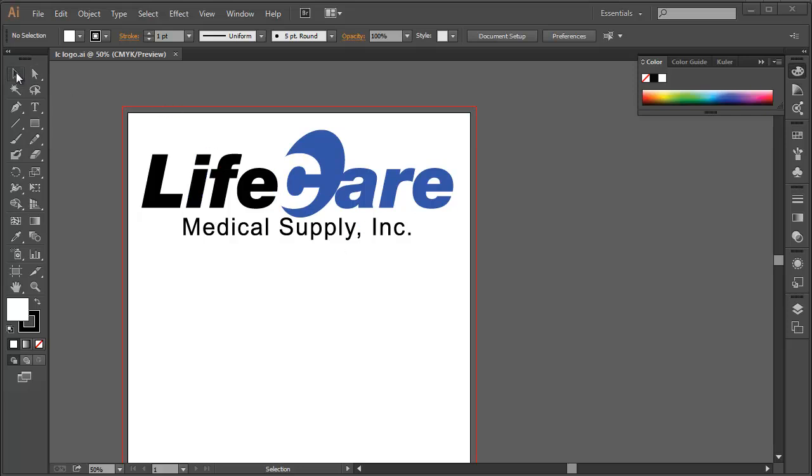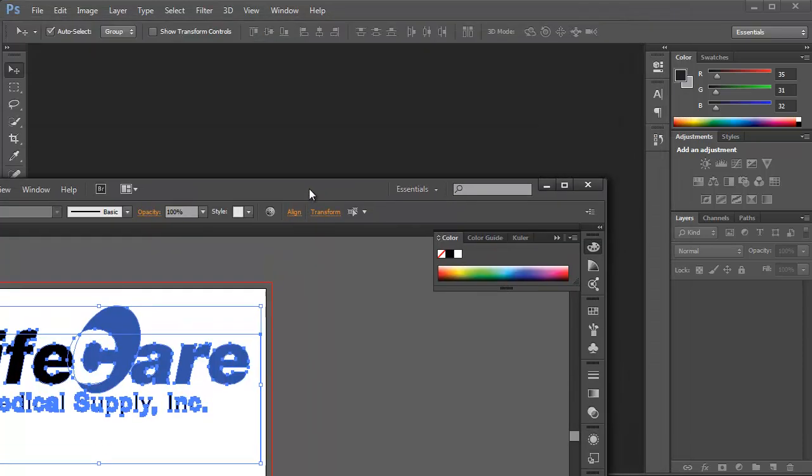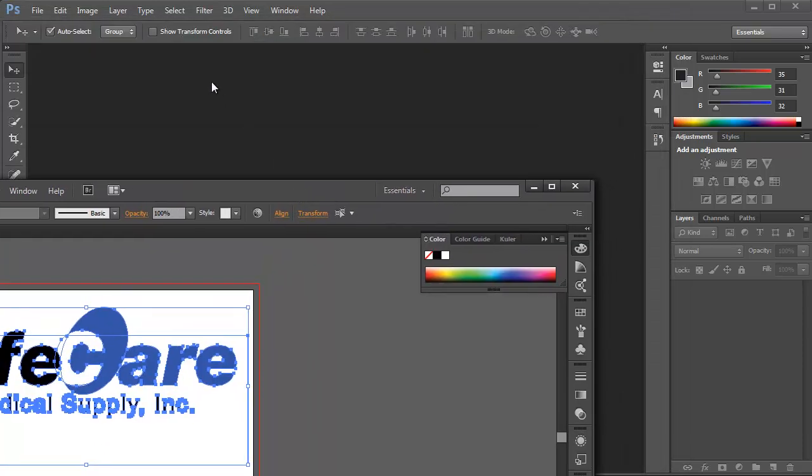First thing I need to do is, with my regular select tool option here, just highlight the content that I want to take over. Now I have two screens. You can't see that here, but I'm going to slide this off out of the way for a second.